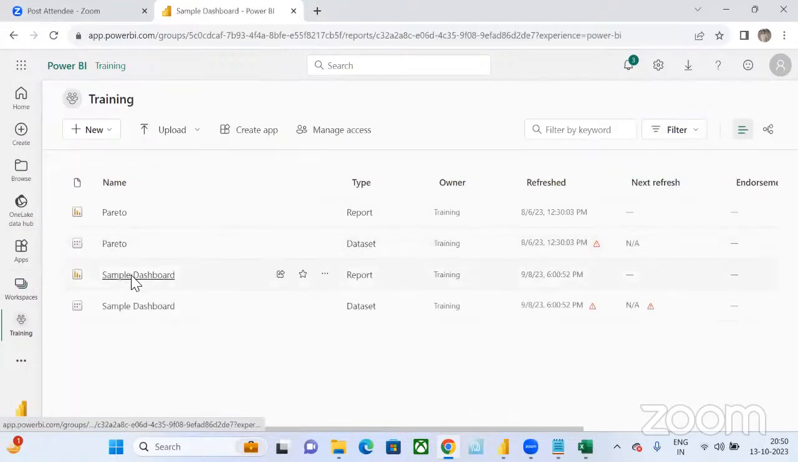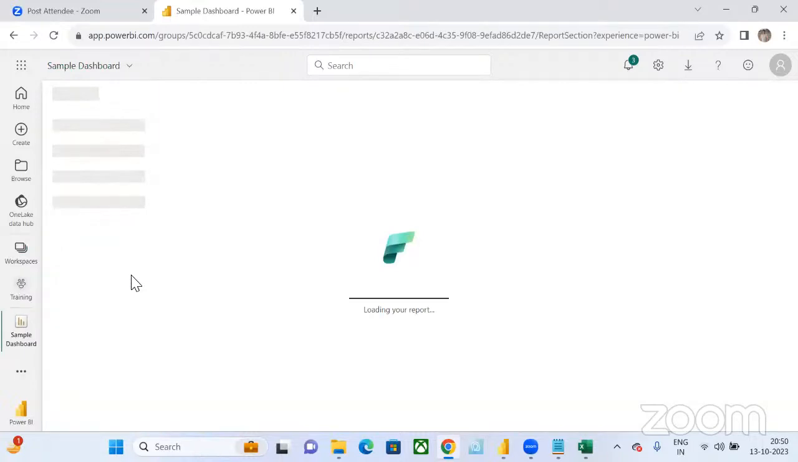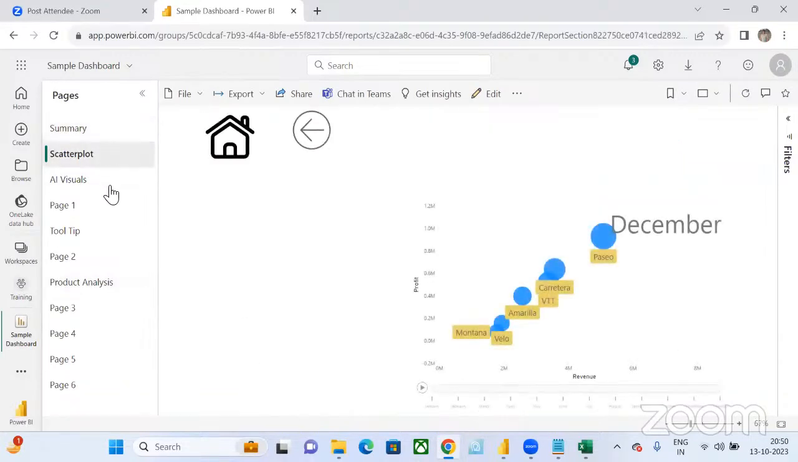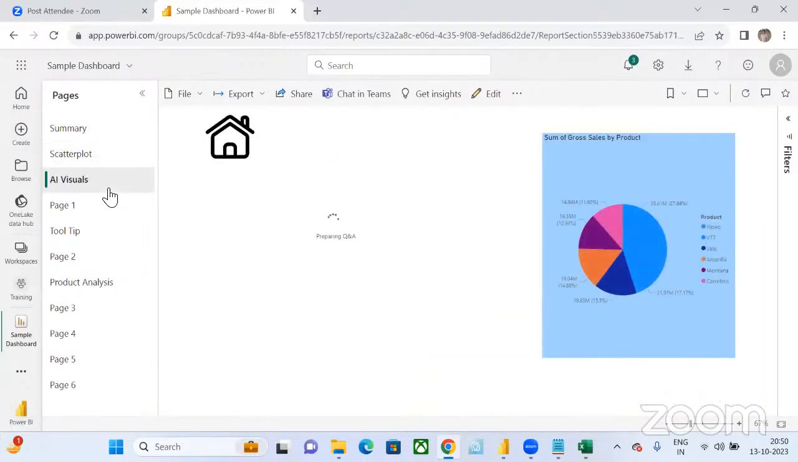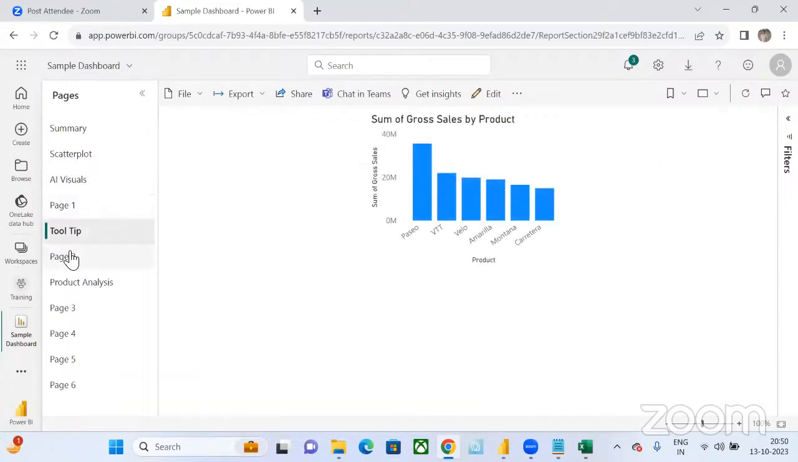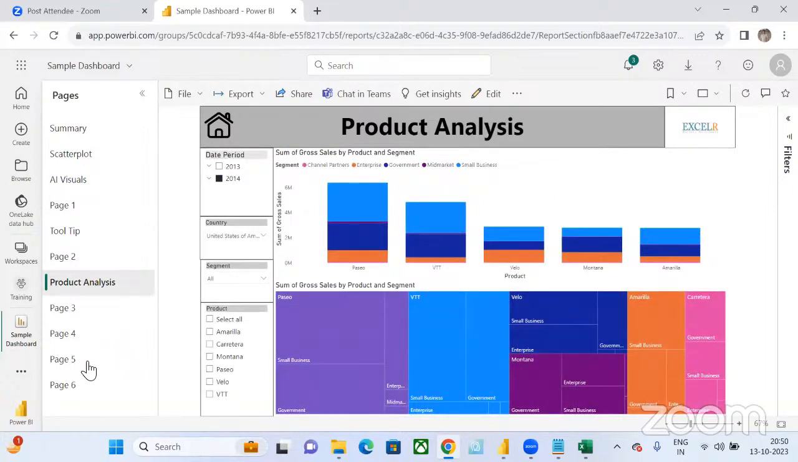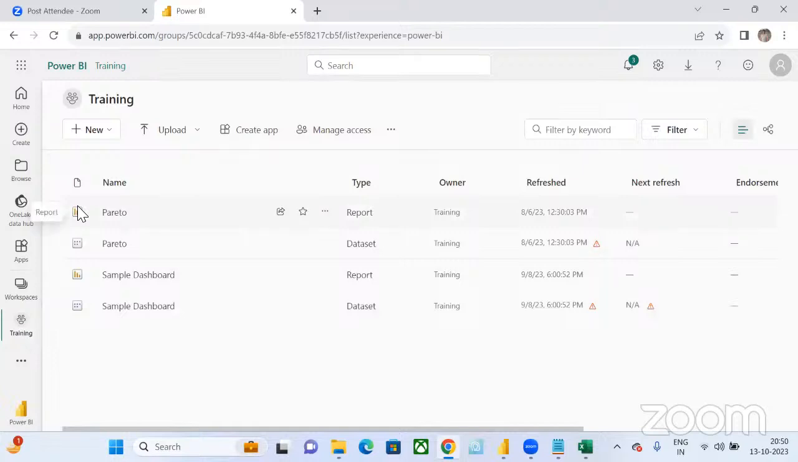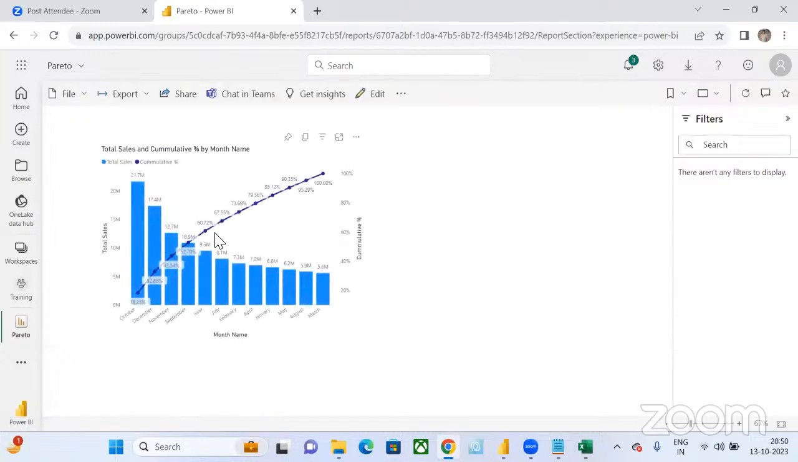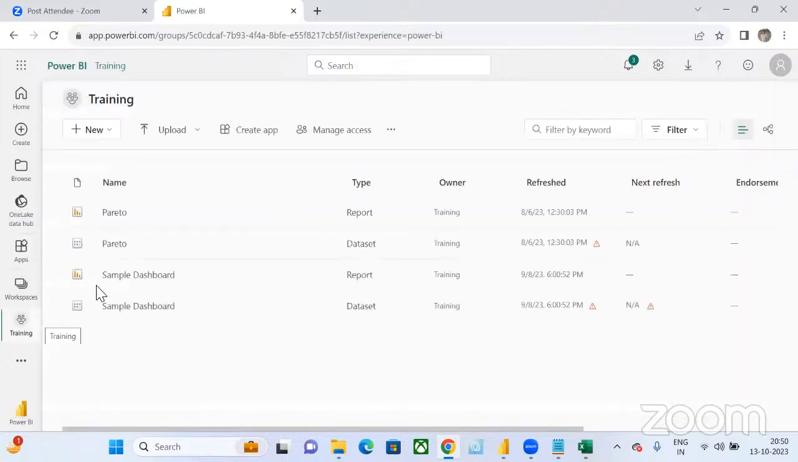Can you see? I published some of these dashboards onto this training workspace, where you see the visualizations, right? You get the scatter plot, you get some AI visualization, the Q&A, and so on. Tooltip, product analysis, and so on. You can build your own. You can also create one of the workspaces as well, where you can upload other visualizations. For example, this is a Pareto chart, which was prepared as a part of training. So you can upload that particular thing into another workspace as well.